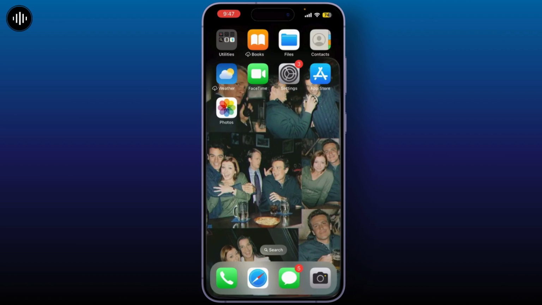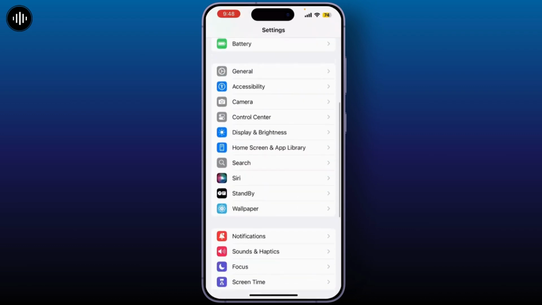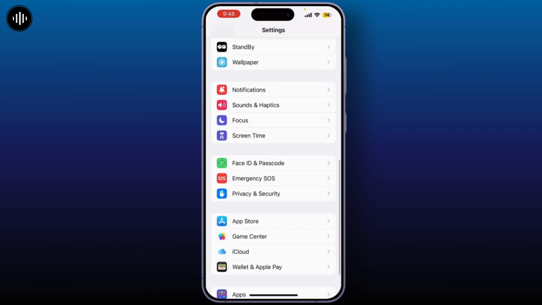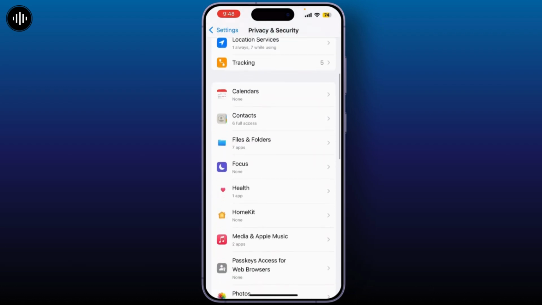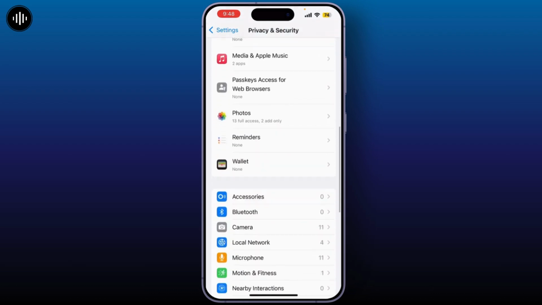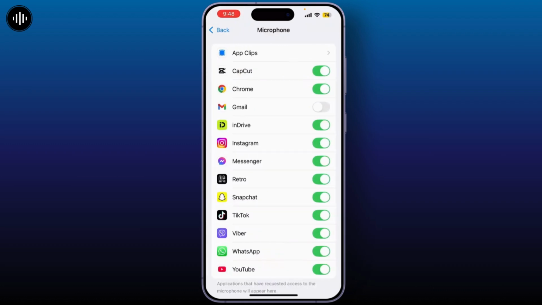Let's get started. First, unlock your iPhone and open the Settings app, and simply scroll down and go to Privacy and Security. This section contains all your privacy related settings. Now tap on Microphone. This will show you all the apps that have access to your microphone.